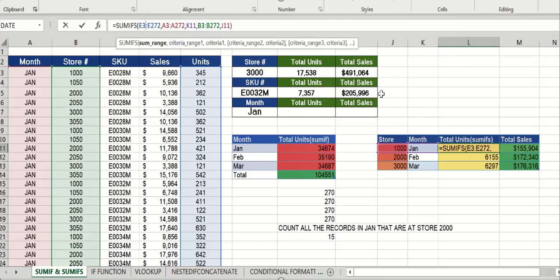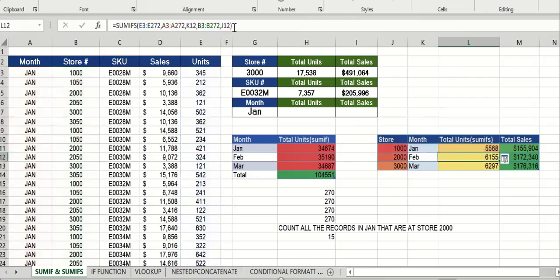So after that, what's the next thing? Criteria range 2. Our criteria range 2 is the store column. So we select from B3 to B272, and our criteria 2 is 1000. See it, 1000 here, that's J11. So then we hit enter, and we have this value. The same thing applies to all this, the same method.